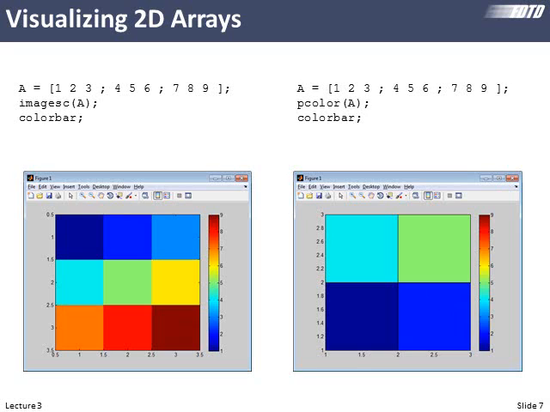For 2D arrays, the big two in my mind are imagesc and pcolor. Notice the difference here. A is still a 3x3 array. imagesc shows us 3x3 numbers. pcolor is showing us 2x2. Well, what on earth is happening here? Well, in fact, there are 3x3 numbers here. However, they just occur at the bounds.